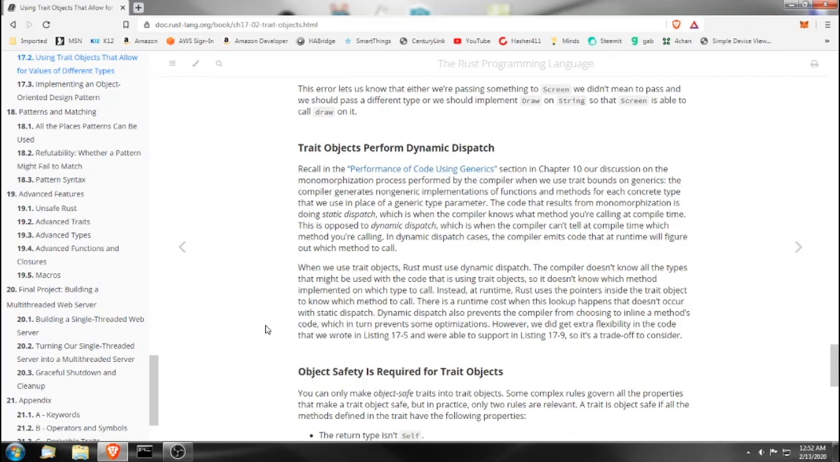When we use trait objects, Rust must use dynamic dispatch. The compiler doesn't know all of the types that might be used with the code that is using trait objects, so it doesn't know which method implementation on which type to call. Instead, at runtime, Rust uses the pointers inside the trait object to know which method to call. There is a runtime cost when this lookup happens that doesn't occur with static dispatch.